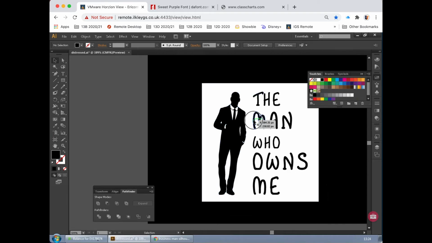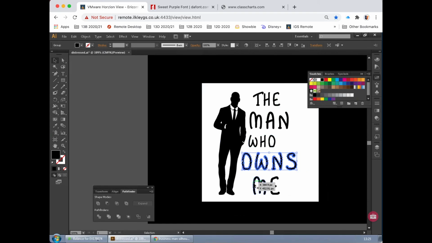What you could then do, because I've turned these into vector objects and ungrouped and then grouped them into words, what I can now do is adjust the placement of these different words so that they kind of follow the profile of the guy. Like that. Possibilities are endless. So we could have something like that, so we kind of follow the profile of the man.